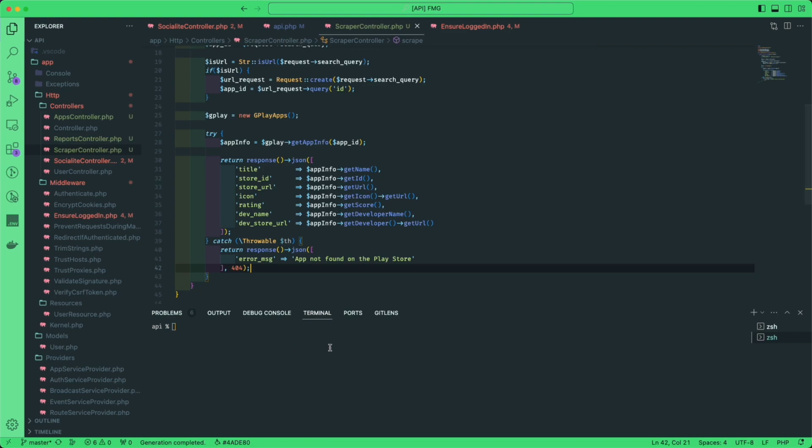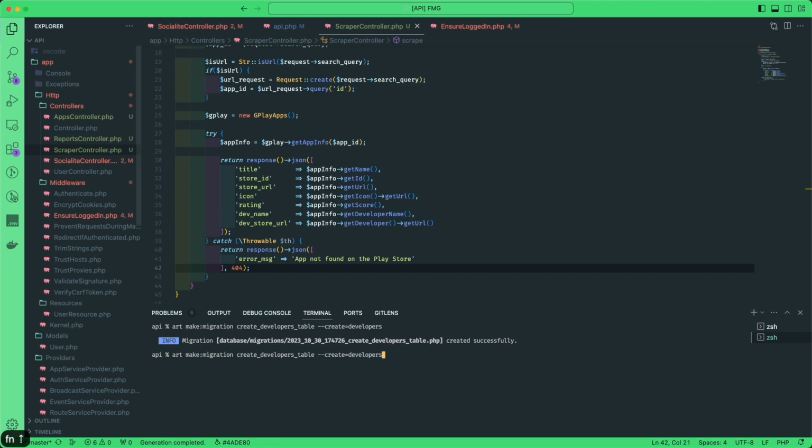Next, I want to start creating our migrations. So we need to have a database that is going to store all the information for our project. So let's start with making a migration. We're going to call it create developers table. And we are going to create a table called developers. Okay, next one, make migration. We want to create apps table, and we're going to create a table called apps.